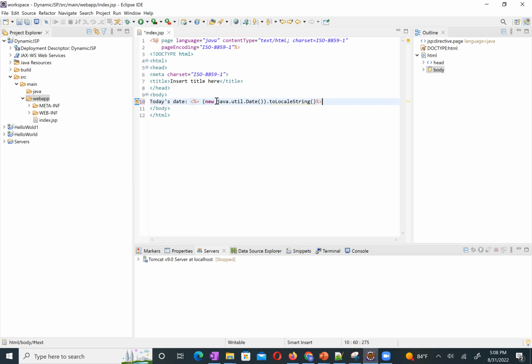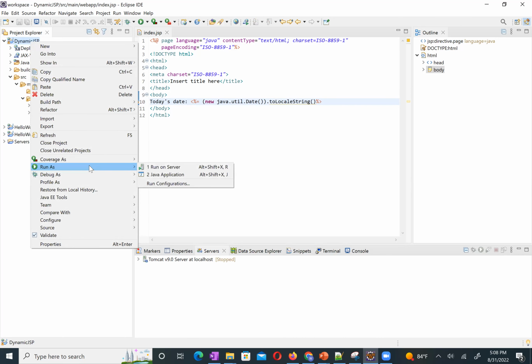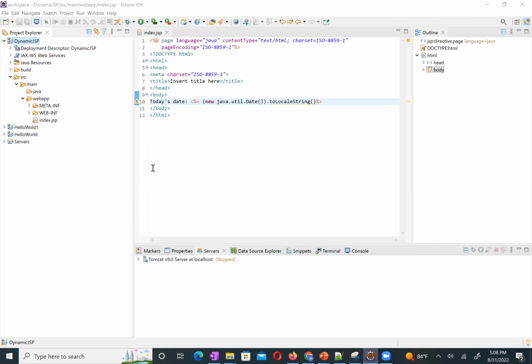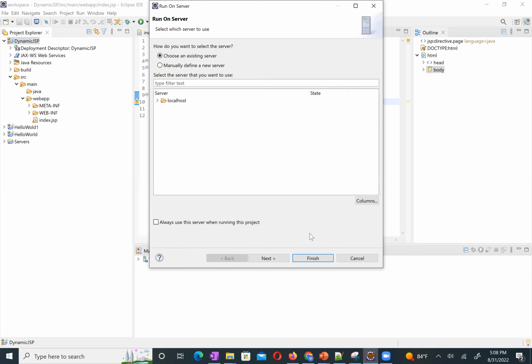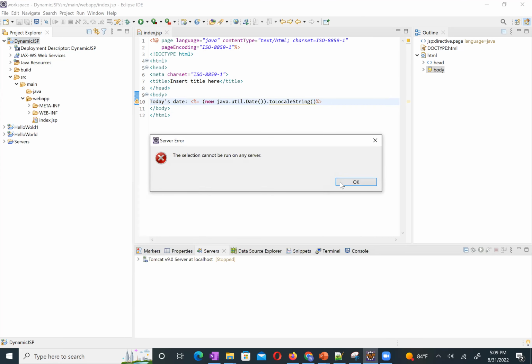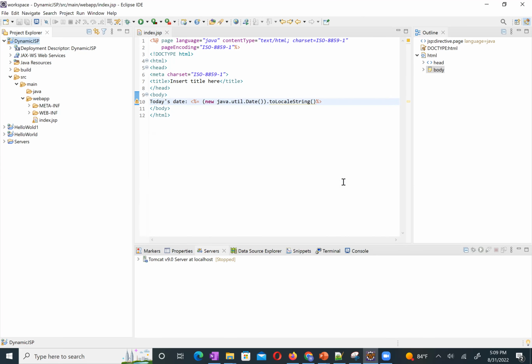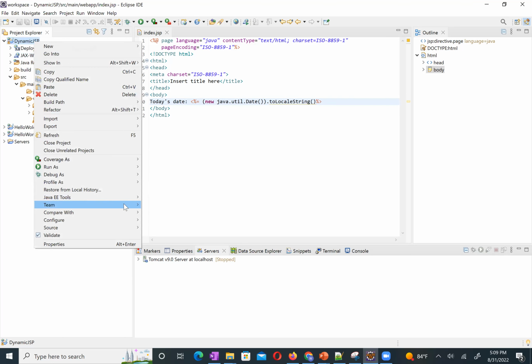All right. So after we have this line, we can run it. Save the file and run this project. Dynamic JSP. Run on server. All right. Oh, yeah. The server is not selected. So that means we need to select it every time.